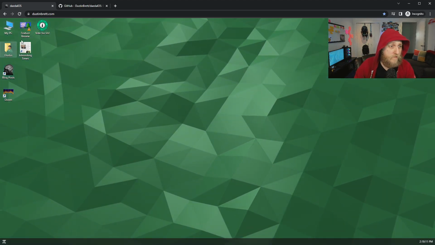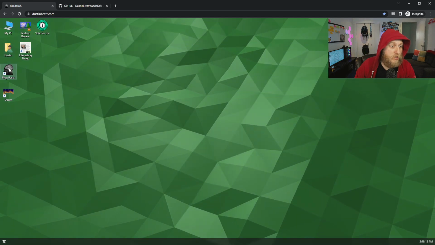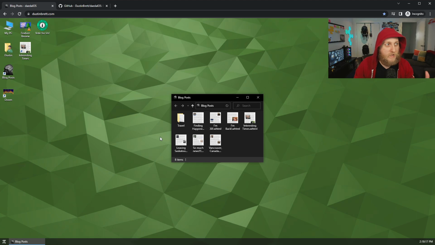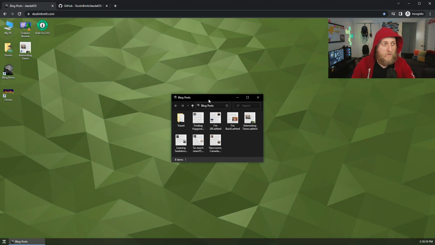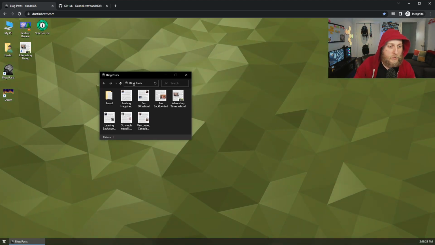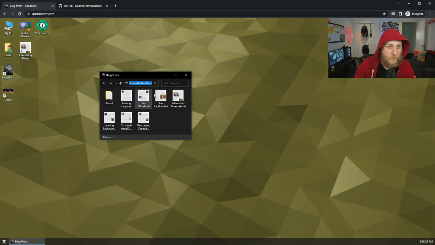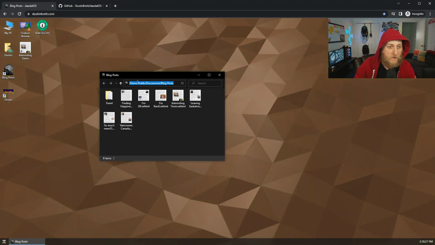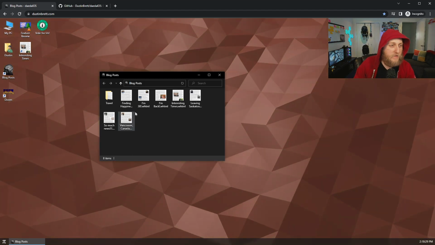Right off the bat, when you first see the web page, you're going to see the blog post link or shortcut, whatever you want to call them. They're almost not links in this paradigm that I've set up. When you open it, it opens a real slash fake folder, which is part of my Dustin folder, I believe. If you click here, you can see the path: user, public, documents, blog posts. And I've got all my blog posts in here.